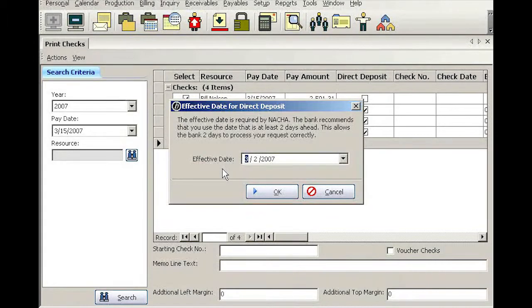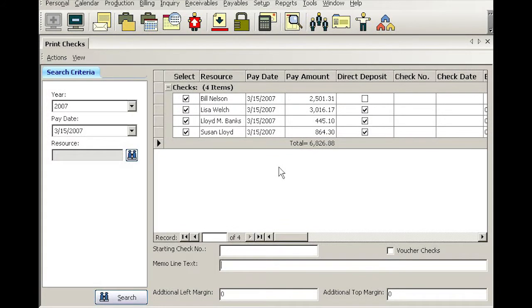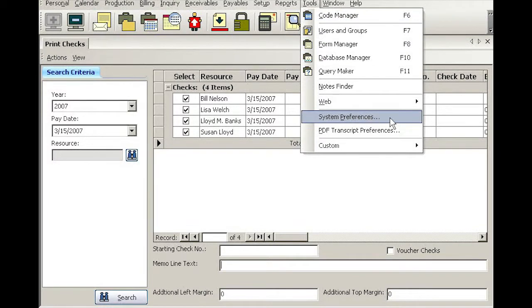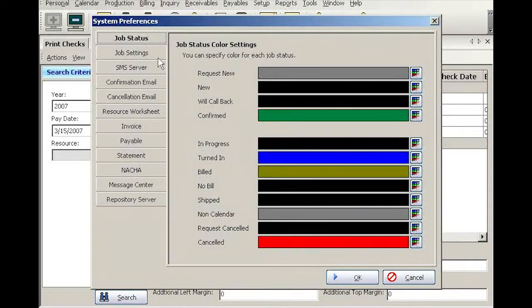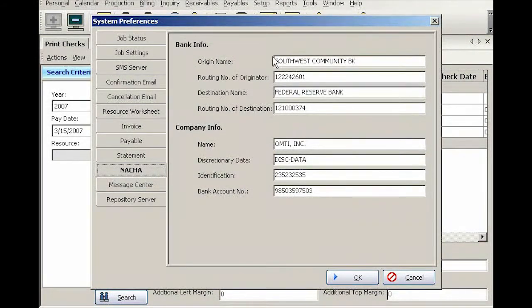Now there's one thing that you have to set up to make the direct deposit work. Go to Tools and System Preferences, where all the global settings are kept. And in the left hand side there's a tab called NACHA, and click on it. And there are 8 text boxes here that you need to put in. So you need to give us the bank information and your company information. So ask your bank and they will give you this information. You need to complete this section for NACHA format to work.